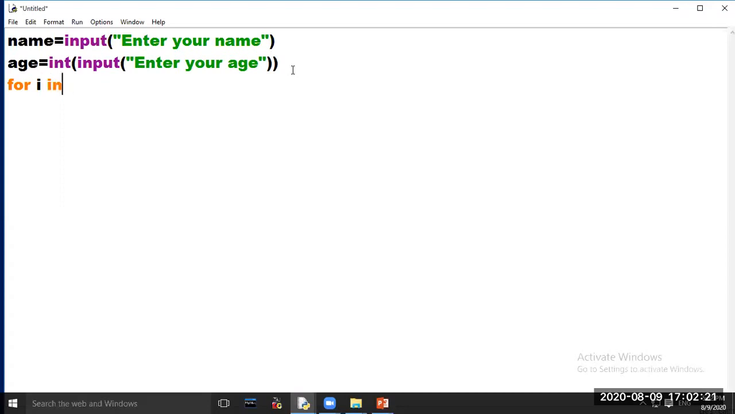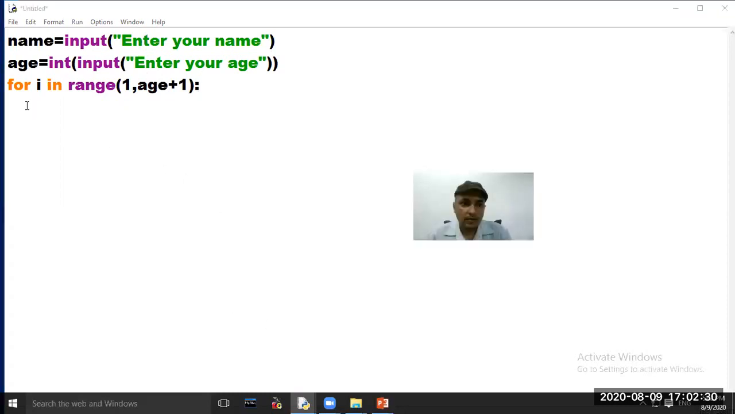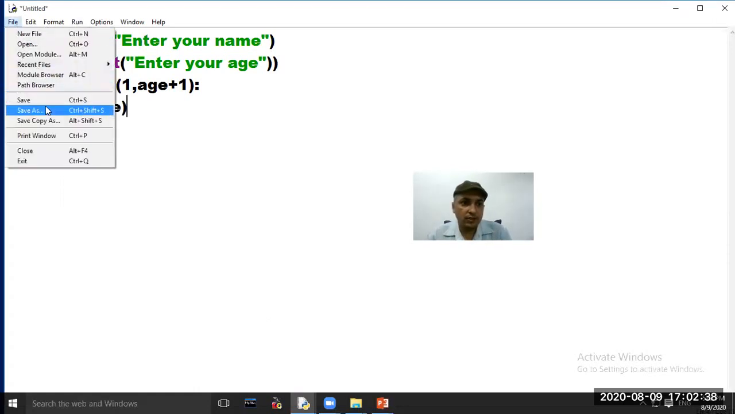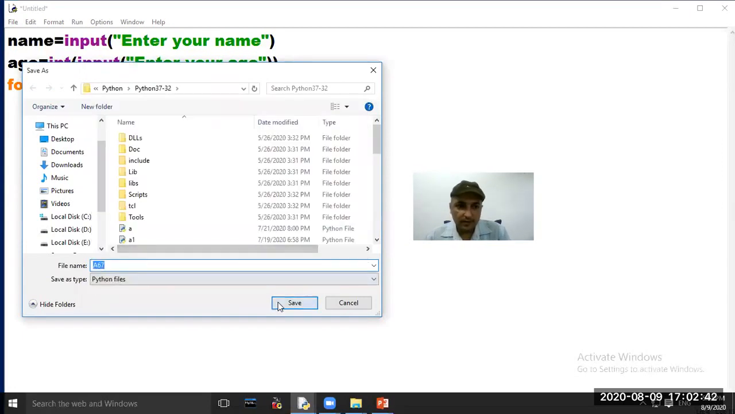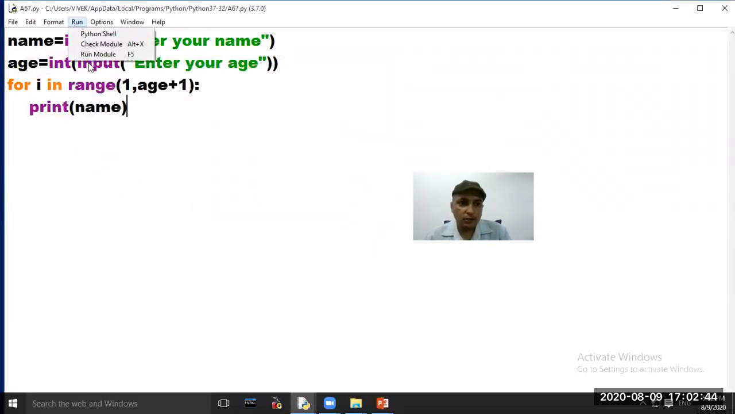In range, plus 1, print name. Now click on option file, choose option save as, save your file. Now click on option run and choose option run module.